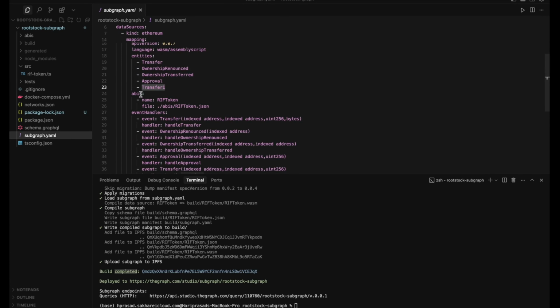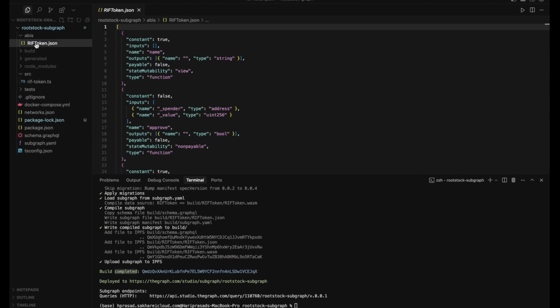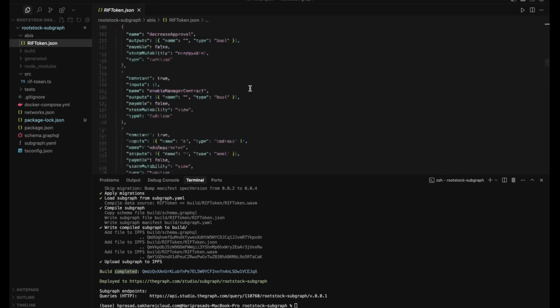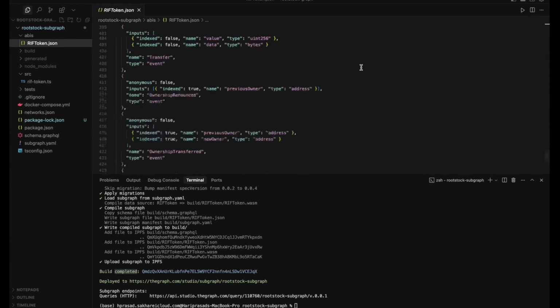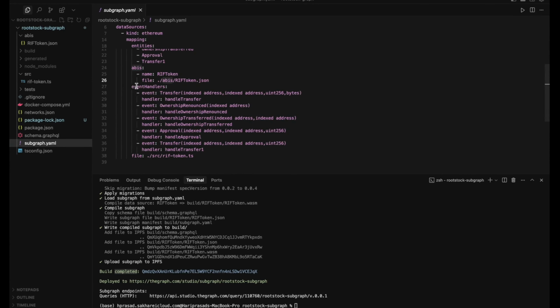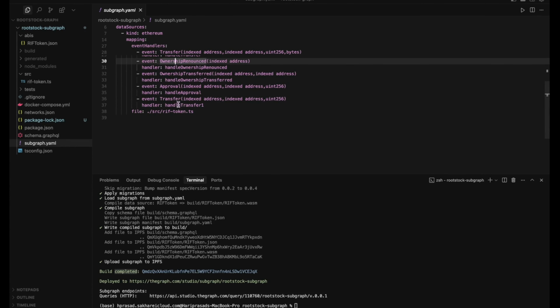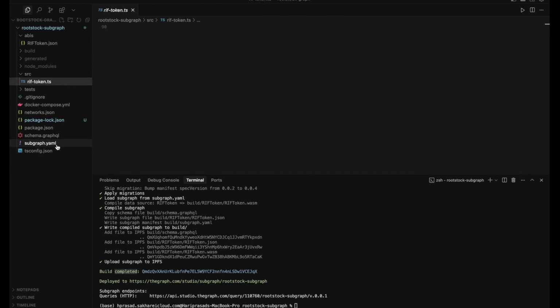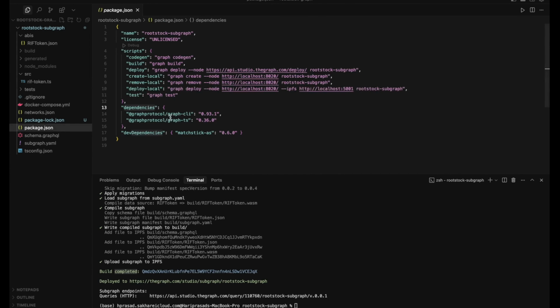It has ABIs with Rift token, which is stored in the path under the ABIs folder. So in this folder it has all the ABIs for the contract of Rift token. It also has all the events for the entities like transfer, ownership renounced, with their parameters to be passed, and all their handlers, which are stored in the src folder in the file rift token. It also has the package.json file, in which all the scripts and dependencies needed for the development, along with their versions, are stored.